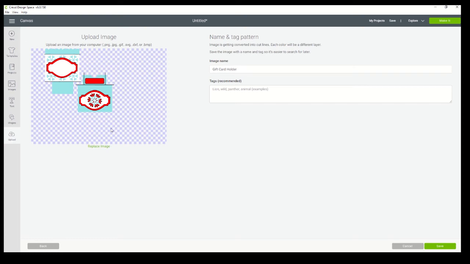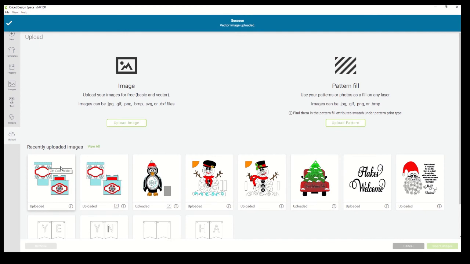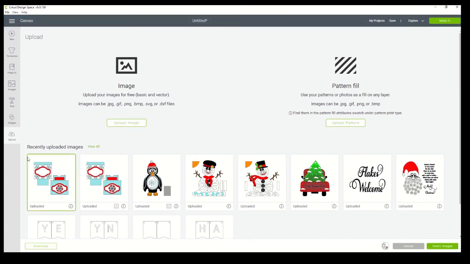So once you do that, you would just save and it will bring the image in. Once you do that, you just select the image that you want to work on. It puts a box around it. It also shows you down here that it's going to be inserted into your canvas. So you can exit out if you decide you don't want to bring that one in.